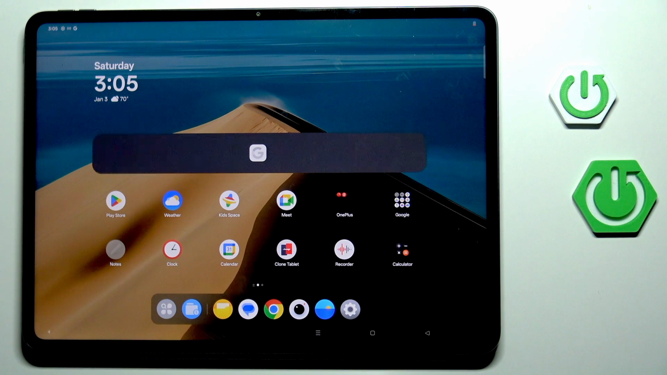Good morning guys, and in front of me is OnePlus Pad 2 Pro, and let me show you how to reset all the settings on this device.